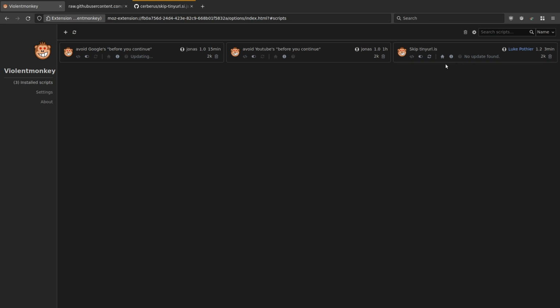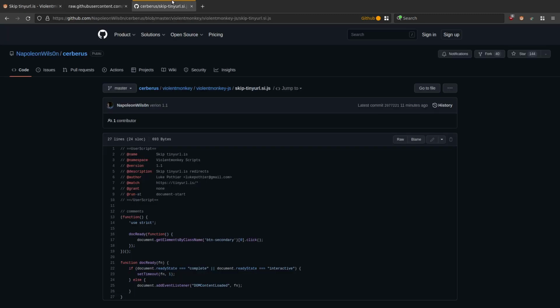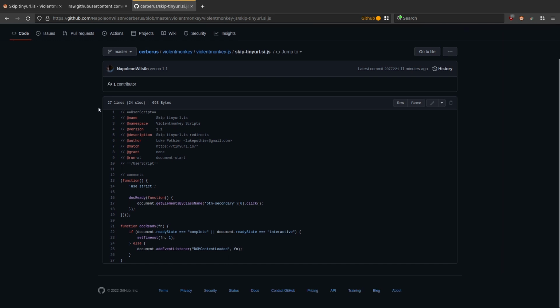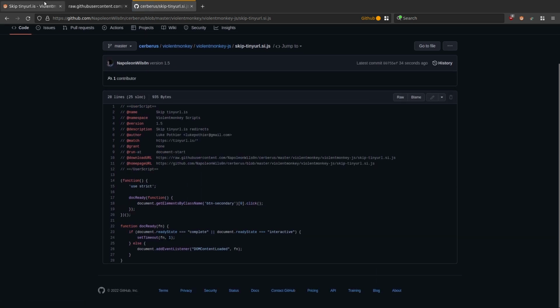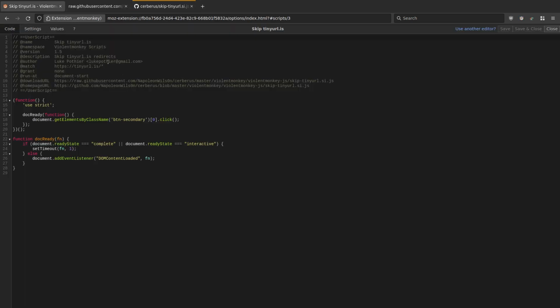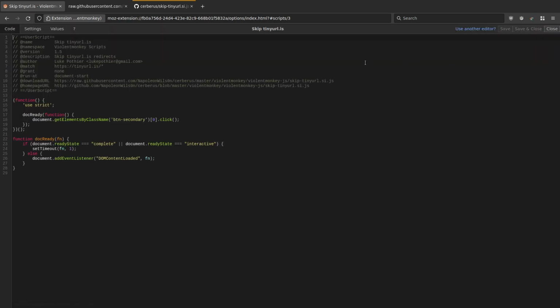So on 1.2. Okay, refresh. Now it's on 1.5. If I edit the code, you'll see it's removed that code block. So if I refresh this page here, you see the code block's gone, and you'll also see that it's gone in ViolentMonkey. So that's what I was talking about: you need to basically increment the version number here.